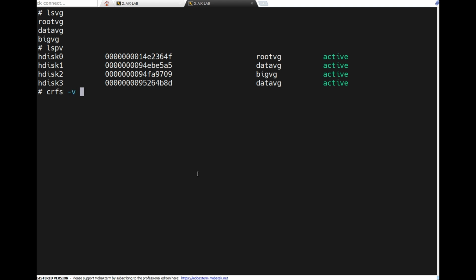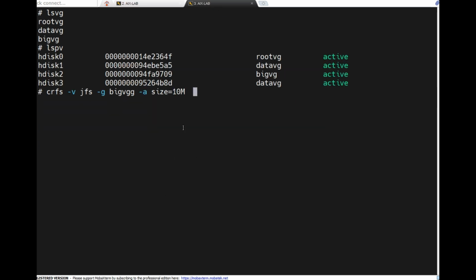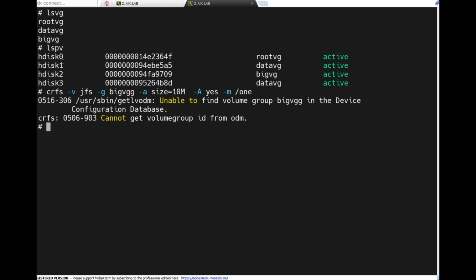Let's see. crfs -v jfs2, -g volume group name, -a size=10 MB. The 10 MB depends on the PP size. Let's see. -A yes, -m and the mount point. The VG name is a mistake.